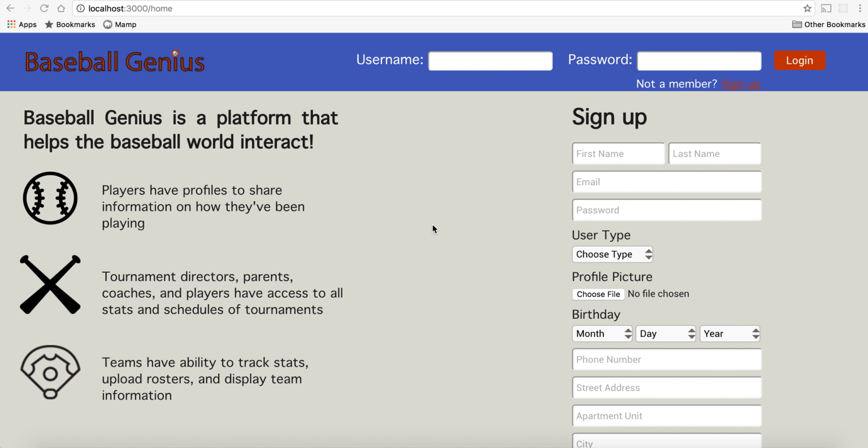Alright, so this is going to be Baseball Genius walkthrough number 4, and basically I'm just doing a quick little update on the last video that I made a week ago. Basically in the last week I've been working on the scheduling aspect, so directors are now able to schedule games for their tournaments, and I'm going to be showing you how to do that in this video.